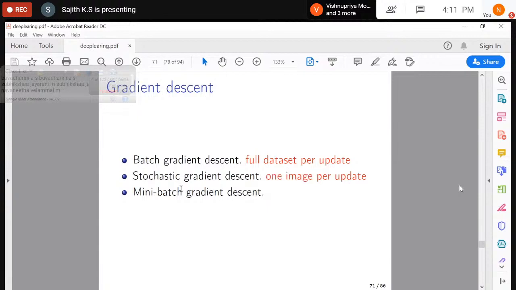And then the next type is called stochastic gradient descent. In stochastic gradient descent, we pass one image, find the gradient, and update the parameter, and then pass the second image, then do this process again and again. So these two are like the extremes. One is passing the whole data set, and the other is one image at a time. And these are two extreme cases.